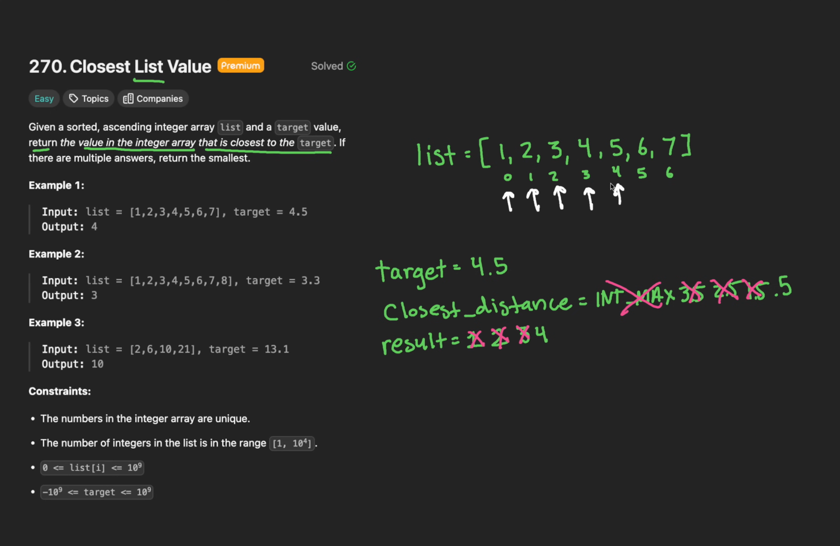Okay, let's move on. From here, it's quite obvious that since a target of 4.5 is in between these two integers, the remaining integers have a distance way too far. 6 is away by 1.5, greater than our 0.5, and 7 is 2.5 away, also greater. So we speed run those iterations, and amazing, our answer is 4. This is what we return.